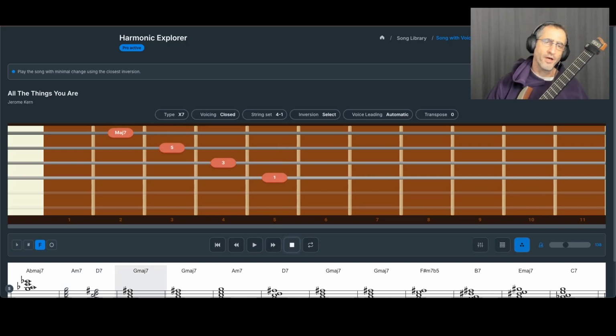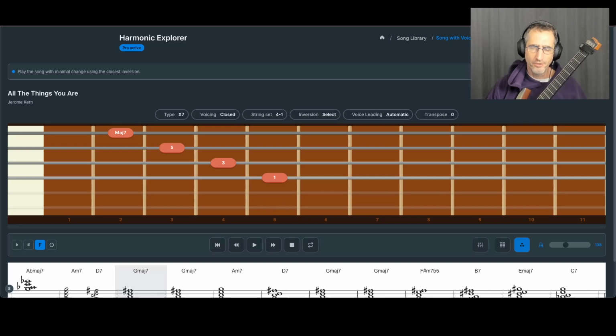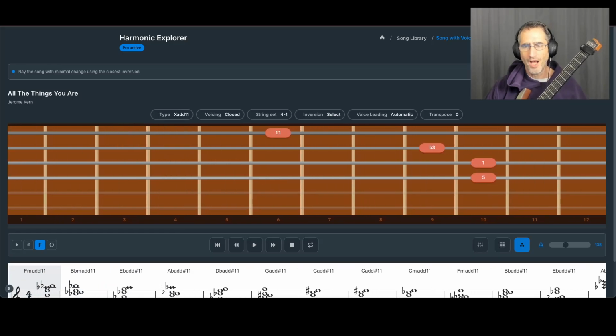And check out the weird stuff, because all these structures are essentially any combination of four diatonic notes. So I get these crazy families like, for example, let's try X add 11, which is going to be 1, 3, 5, 11. Let's do it in the impossible close position, just for the sound, and then I'll show you the playable versions of that.